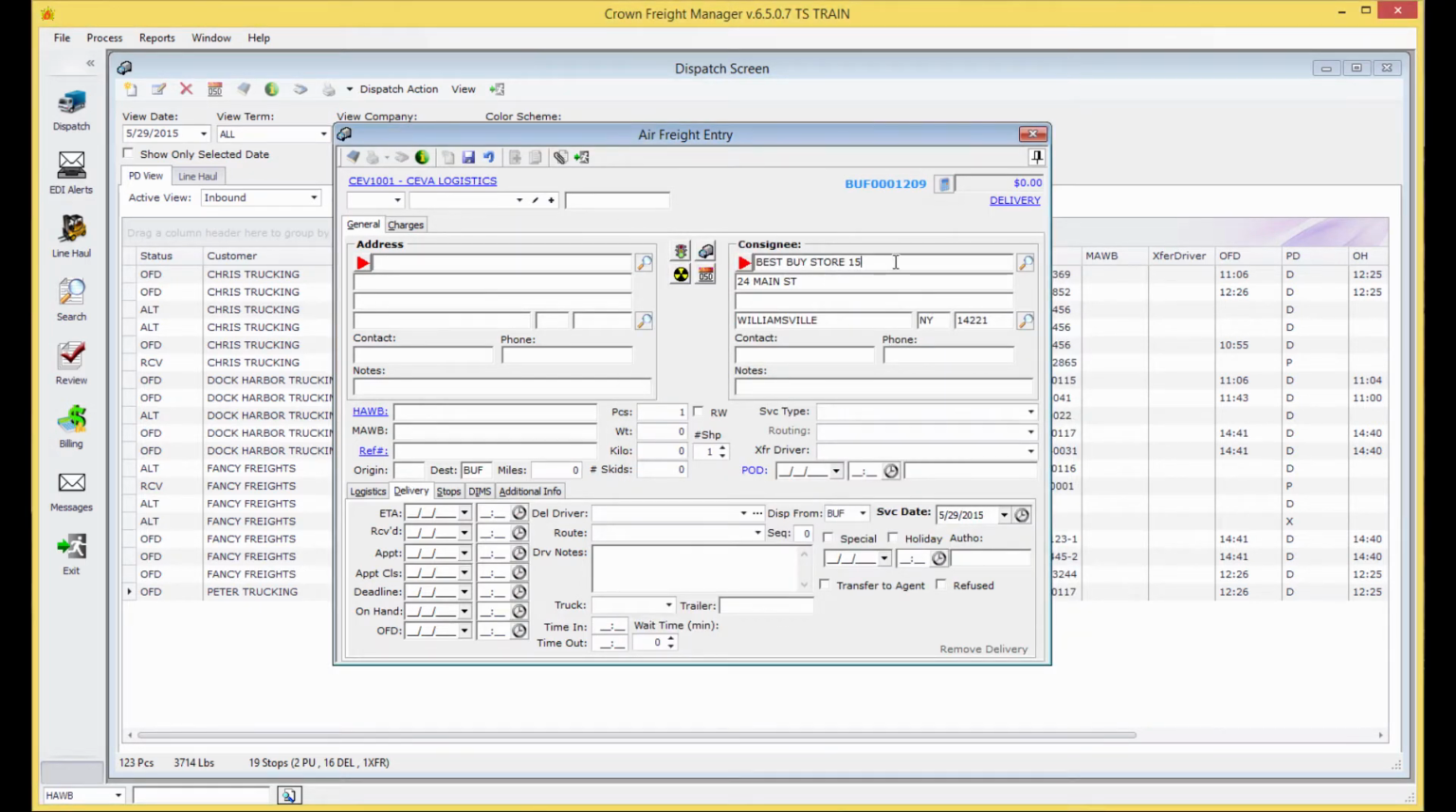Now if I go to this location frequently, what I can do is I can right click on the address line, say add address. And then the next time we put it in, it will automatically fill in when I hit enter.